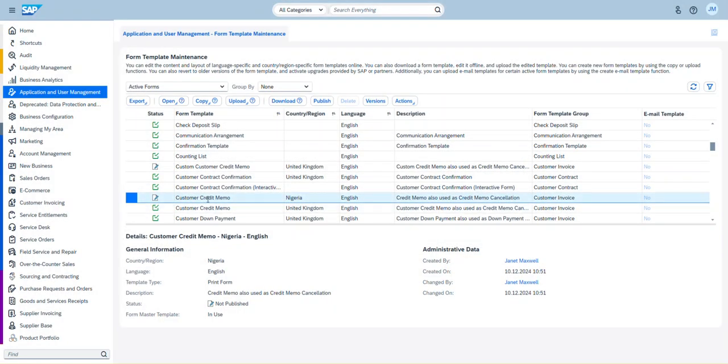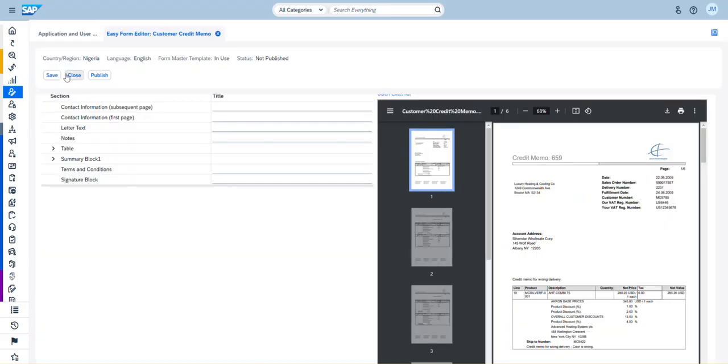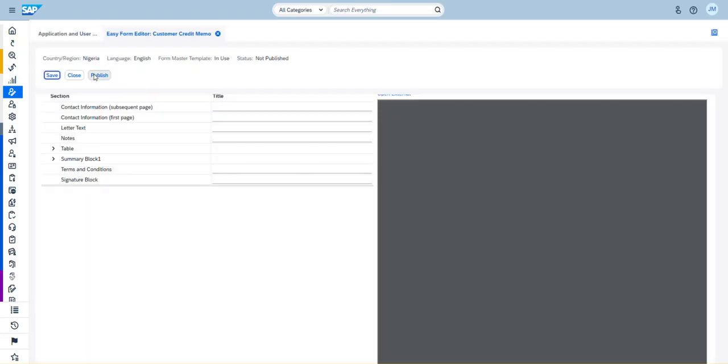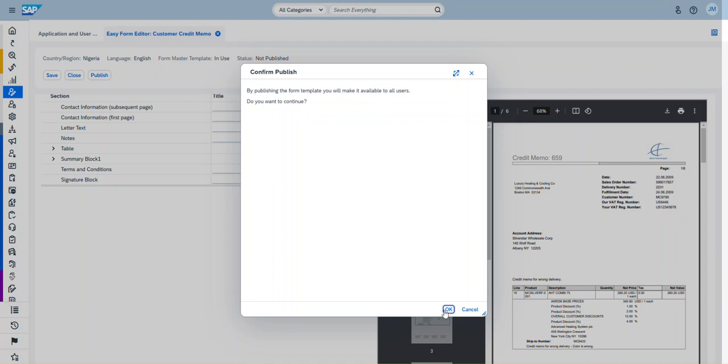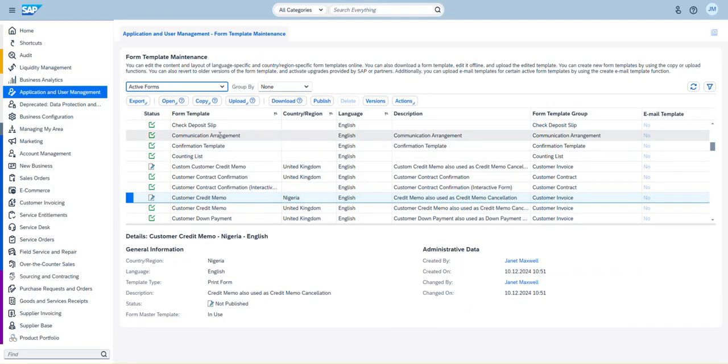the system is going to upload the new template. You can see we now have a new variant of the template as Nigeria. You can preview the template with the Easy Editor or with Adobe Reader. So here you can see the preview. You can save and publish the preview for your consumption. All right, so that is that for the template customization in SAP Business by Design application.